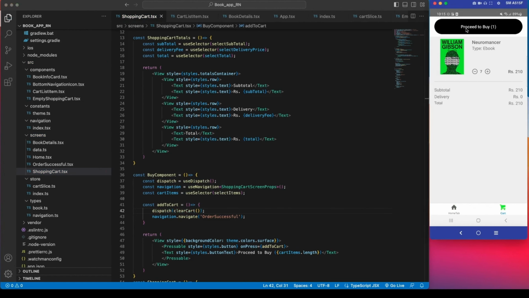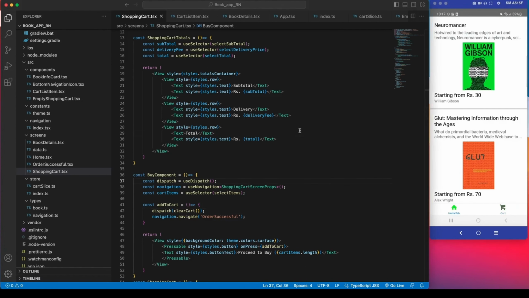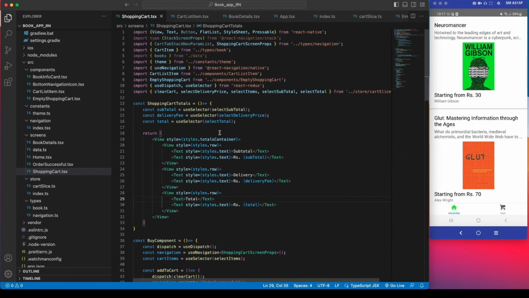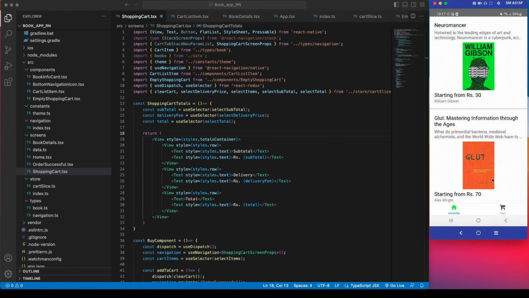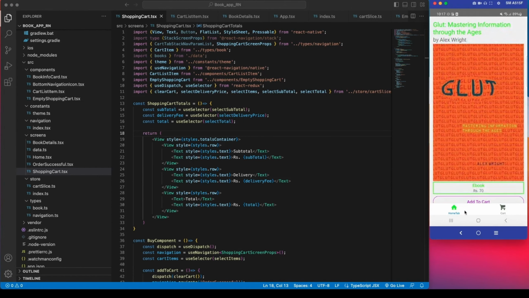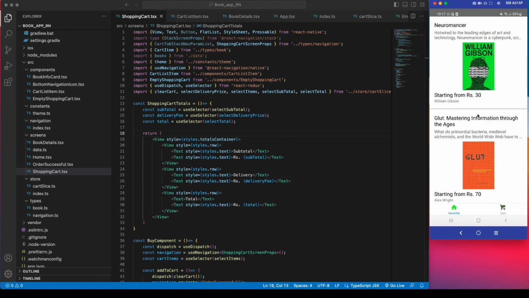Now if we click on this proceed to buy, see the order placed is there. To the home tab and this, see the shopping cart is empty. I guess that's it for this video and this playlist. We have learned a lot. We have learned about the shared element transition, this React navigation, and also this reduxjs toolkit. We maintained this cart state, and we also did some kind of cross routing between these two different navigators. So yeah, thanks all for watching this.